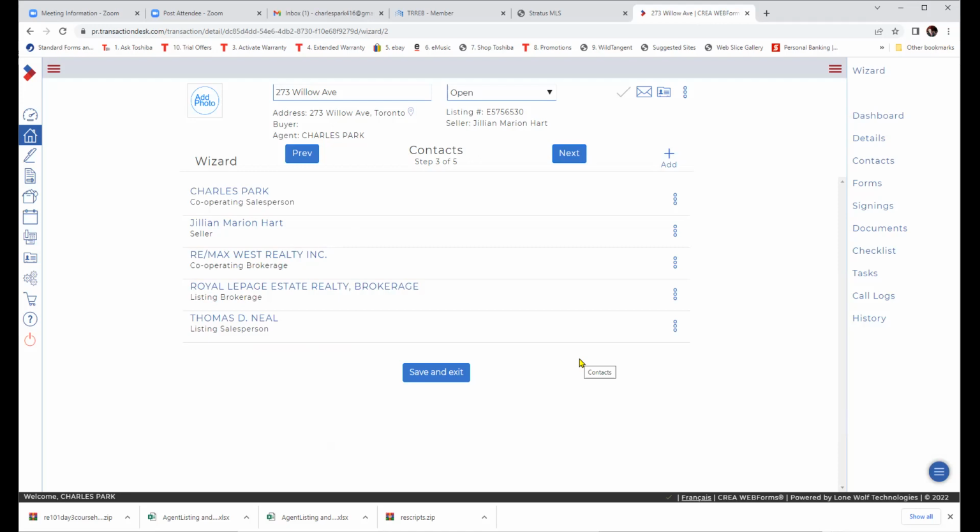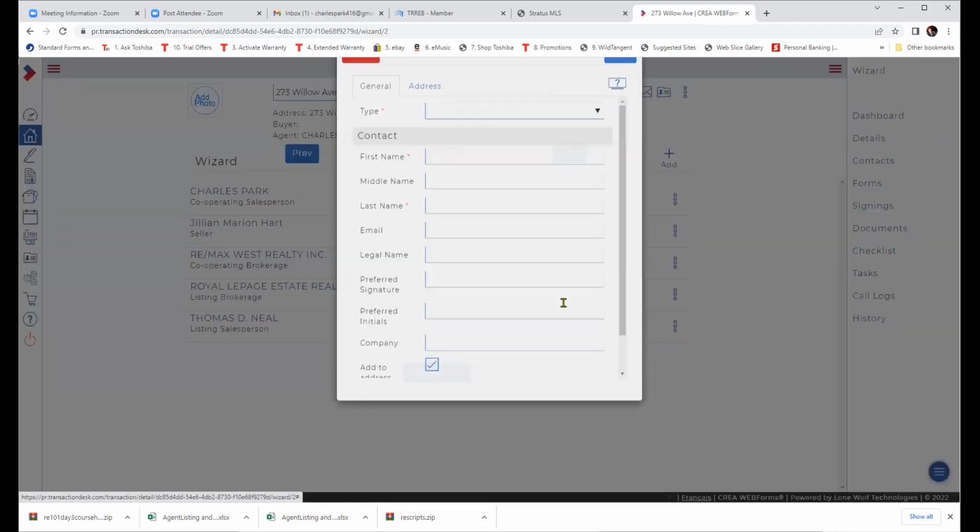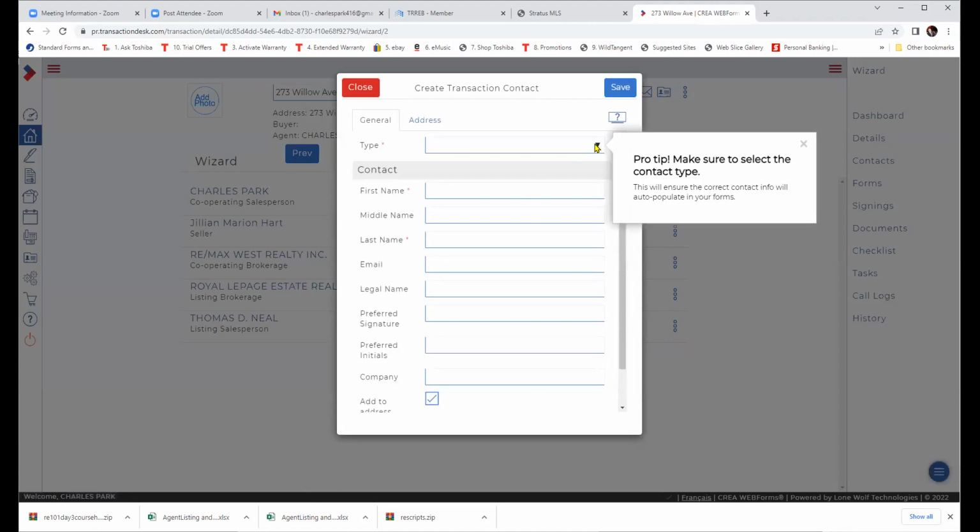Who's missing from this contract? The buyer. Okay, let's say it's just one buyer. I'm going to click add, and I'm going to create new transaction contact. I'm going to pull down buyer, first name John, I want capital, right? Middle name, not Joe. I'm going to leave his email blank for now.